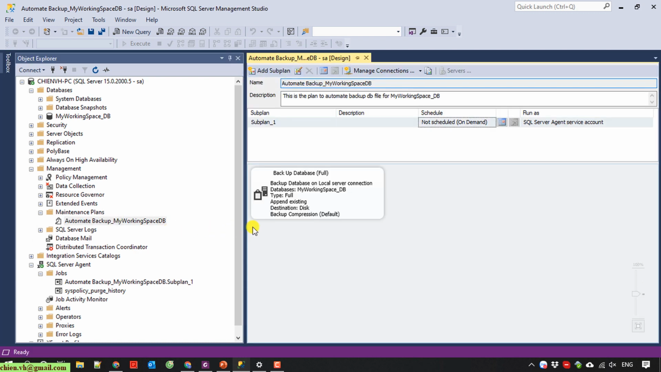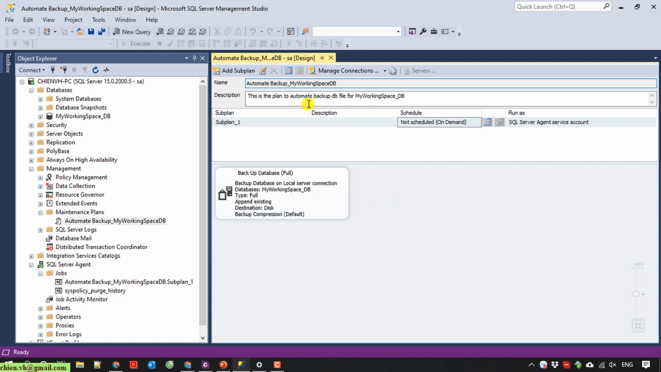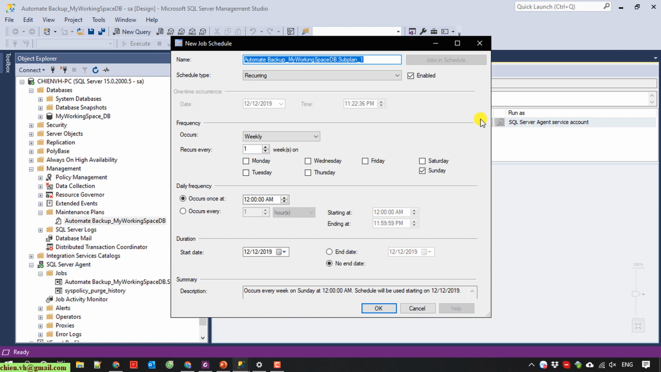Okay. And here this is the name of the plan, and this is the description of the plan. And here for the subplan, you take a look into the schedule column here, and you click on this button here. It will open the job schedule setup. Okay, leave this one by default, this one by default, recurring.